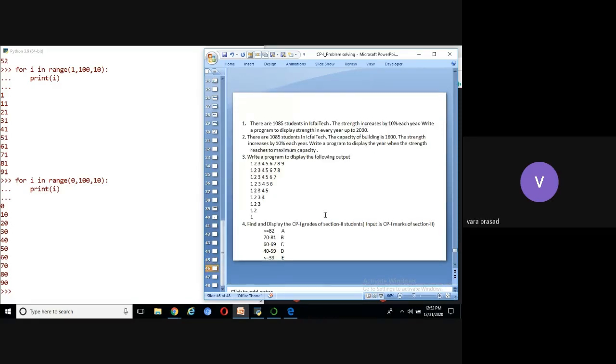Now you can see the first one. All of you see the first problem. There are 1085 students in Equitech right now. The strength increases by 10% in each year. Write a program to display the strength in every year up to 2030.